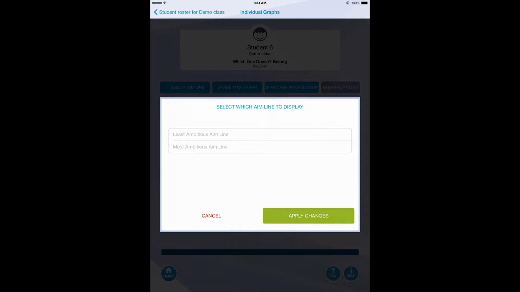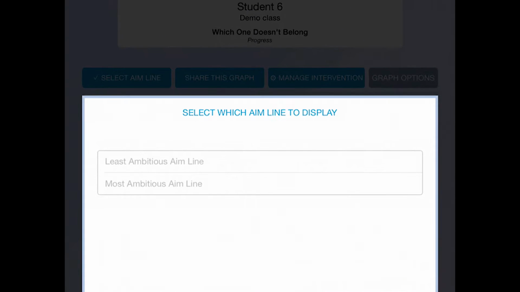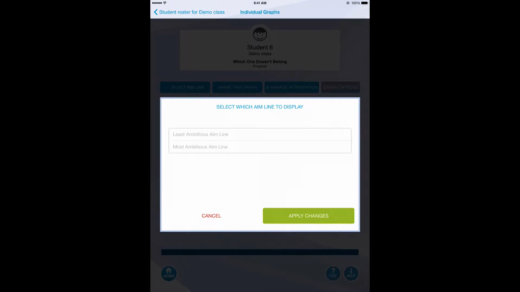Then I am immediately prompted with a screen to pick an aim line. I need to determine if I want my student to have a goal of meeting the next season's tier cut line, or the tier cut line at the end of the year. If I am making this decision late in the year after the winter screening assessment, the aim line selection will yield the same results because only the spring cut line will be available as a goal.